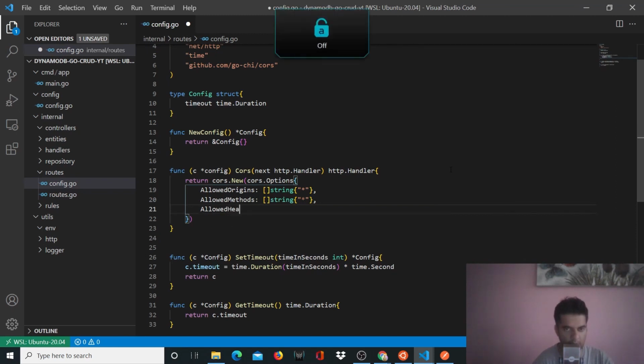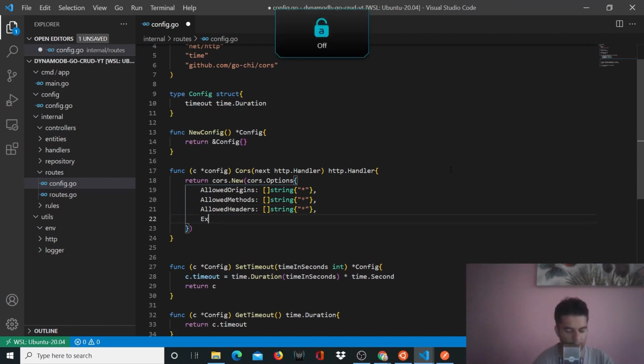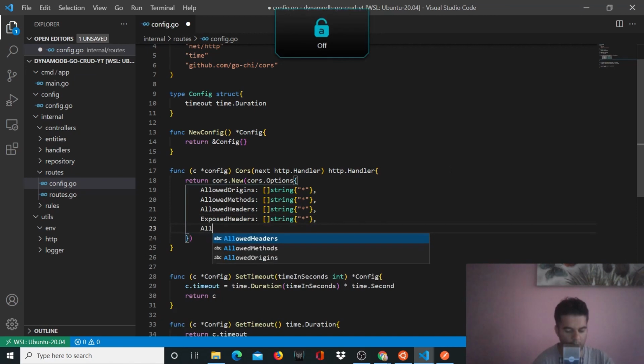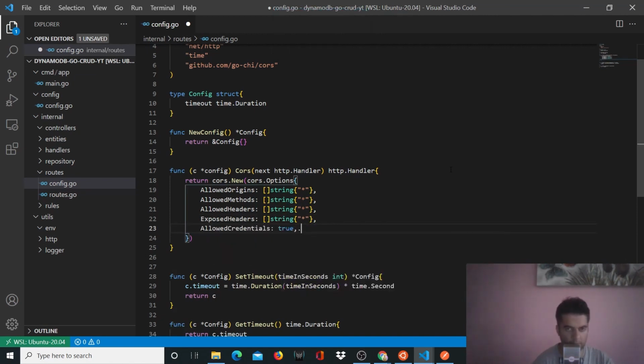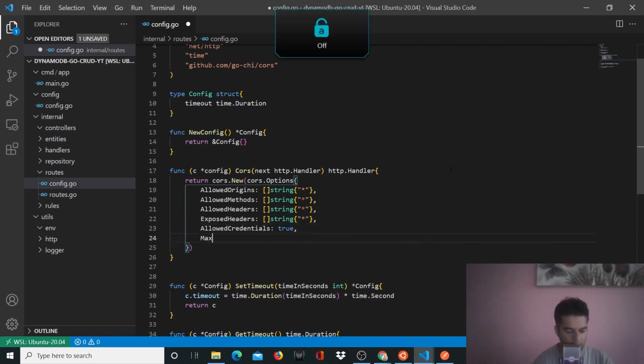So what type of headers are allowed? I want to say that obviously everything is allowed in our project, so we'll say star. And ExposedHeaders string star. AllowCredentials to true and MaxAge to 5, comma, .Handler(next).